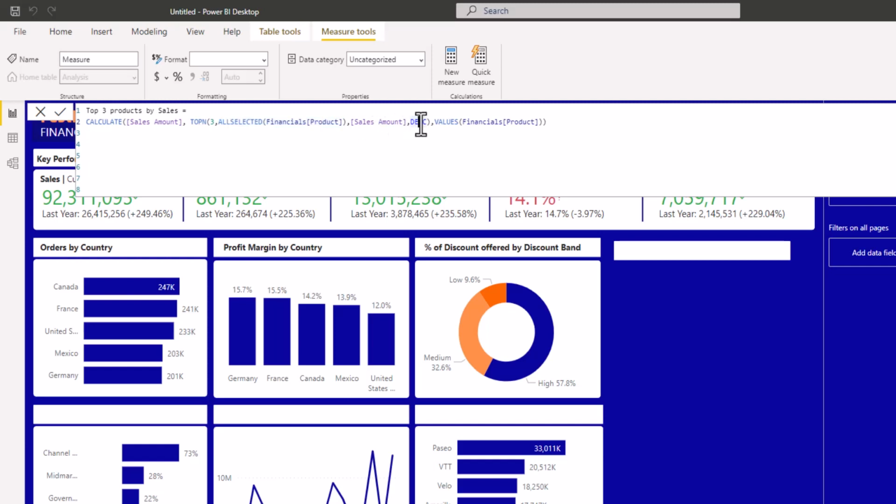Now because we are selecting the top, we have to sort this in descending order. If we are interested in the bottom, then we would have sorted this in ascending order. Then we bring in our values and then we want the distinct product. And that's what this expression here is doing.